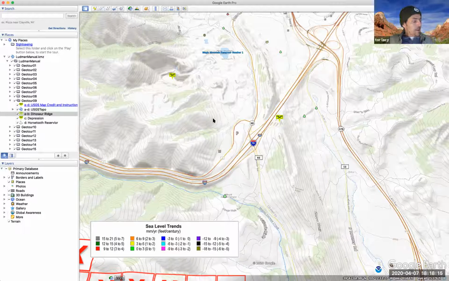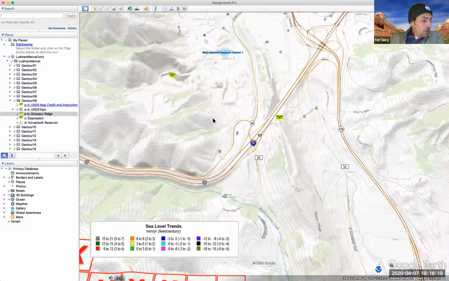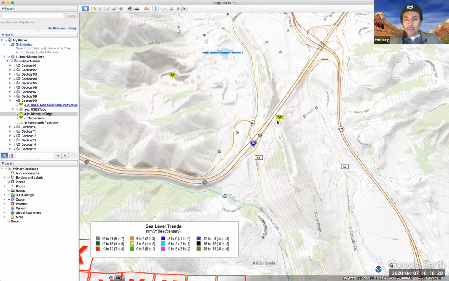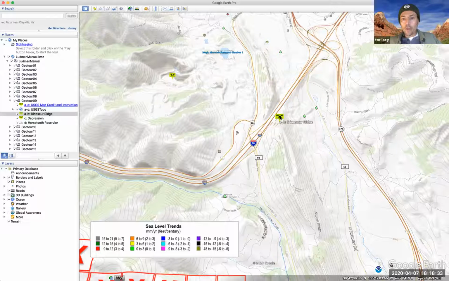Question A reads, check and double click the Dinosaur Ridge place mark to fly to where the ridge is cut by Interstate 70. Using the map, what is the contour interval of the map at this zoom level? So if I put the pointer over this, you see this is for A and B, and this is Dinosaur Ridge. So I'm going to double click on that.